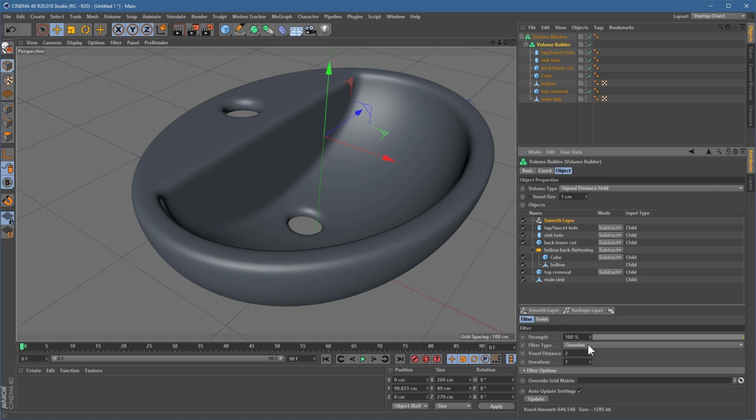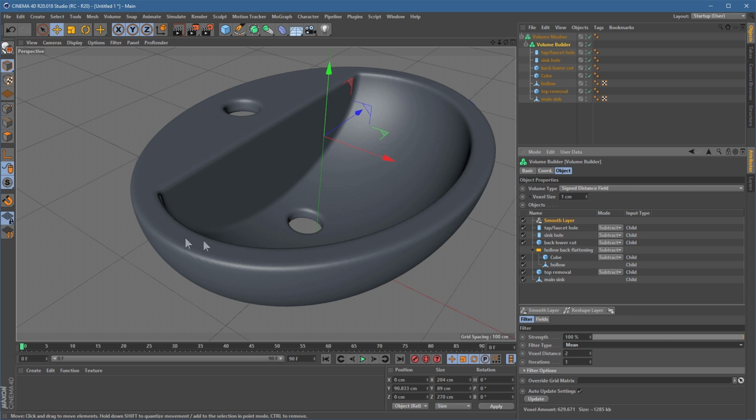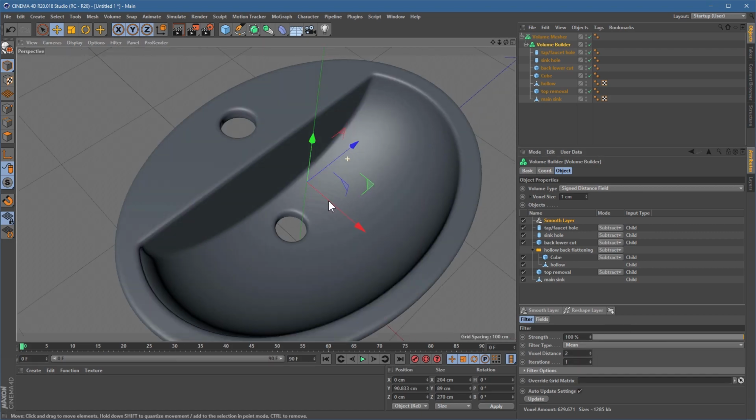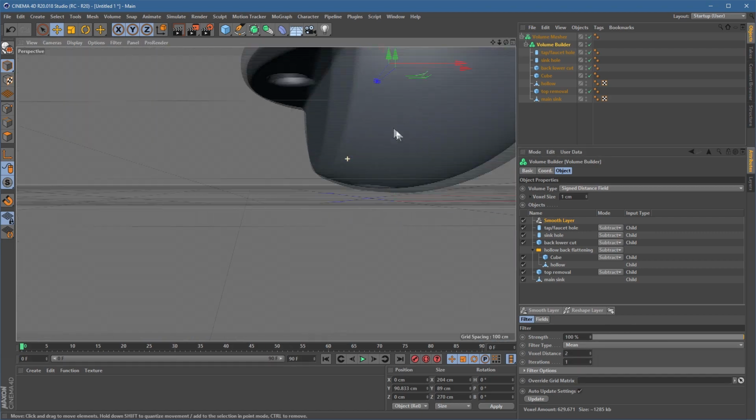So Gaussian, this is the softest, blurriest of all the filters. If we go for mean, this is much better at maintaining the original shape of the object. Okay, so that helps quite a bit. If you wanted it to represent the original shape even more, you could go for Laplacian flow. I love saying that word. But in this case, I think our mean option is actually a pretty good option. We're looking pretty decent here. So that's more or less the shape I'm after.